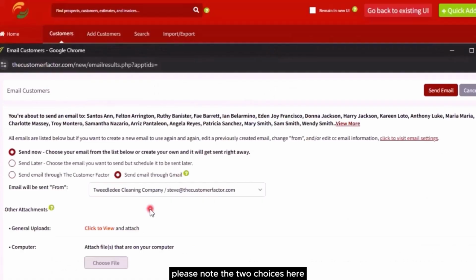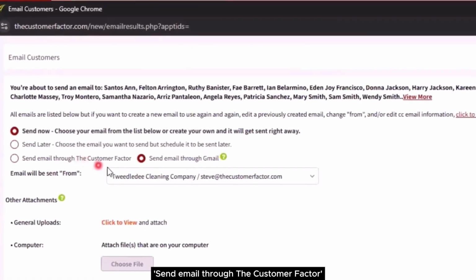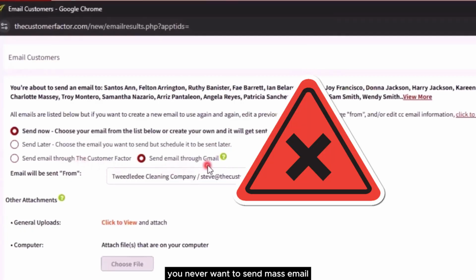Please note the two choices here. Send email through the Customer Factor and send email through Gmail. You never want to send mass email using the send email through Gmail choice. In this case, with only 36 customers, it's no big deal. But when you have a few hundred customers and you email those few hundred customers, then Google can ban your account for 24 hours. They have limits on how much email can be sent within a 24-hour period.